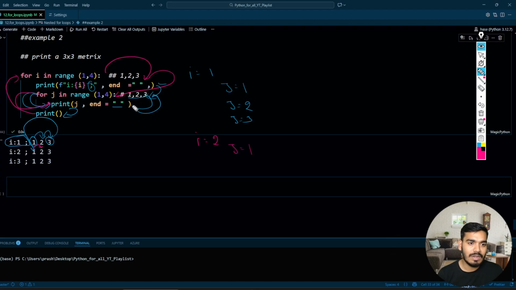Then again, from the print, it will go back to this for loop and j will become 2. Now with j equal to 2 assigned, it will again come back to your print function and print the 2 over here, and then move the pointer for 3. Then again from this print, it will go to your for loop, assign j equal to 3, and print the 3 over here using this print.